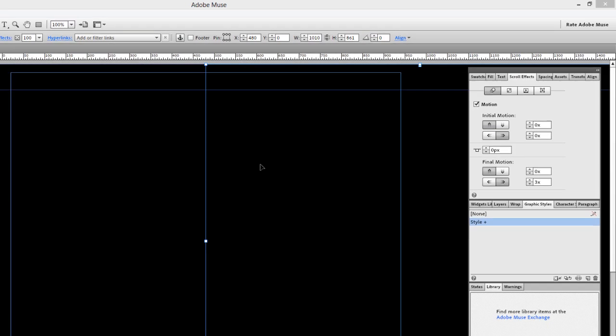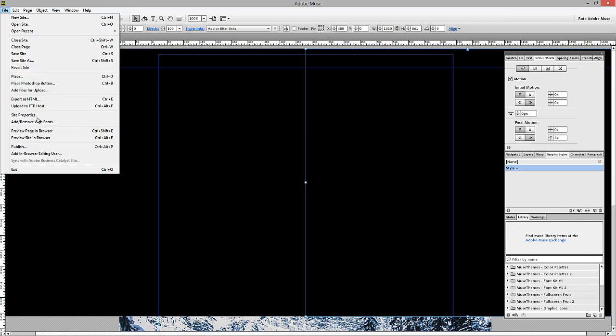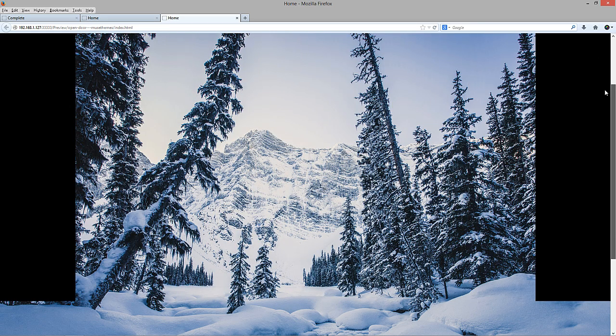There. Now that I've applied those two motion scroll effects, let's preview this page in the browser and see how it looks. So you can see we've got a little bit of space at the bottom here, and this is just due to the size I drew the boxes, but let's check how the motion looks. So as I scroll down, you can see that the boxes are indeed pulling to the left and to the right. So it looks quite good at the moment.